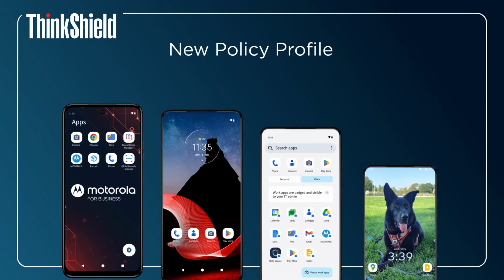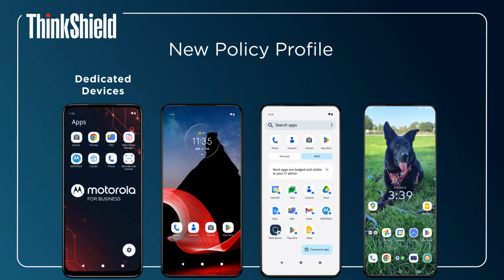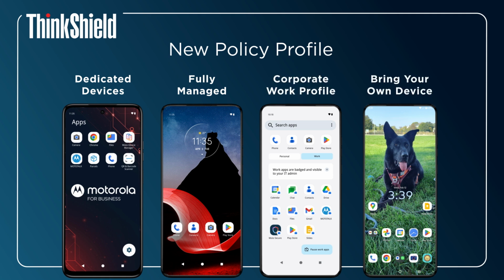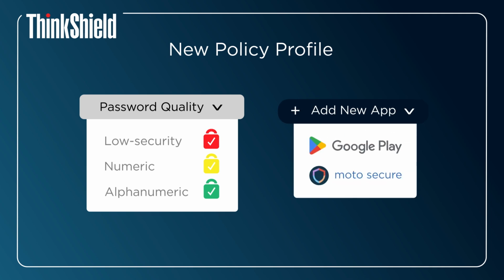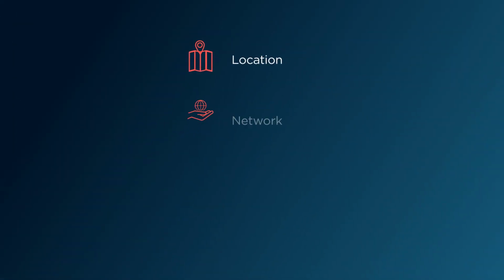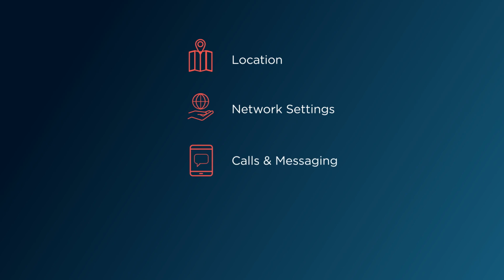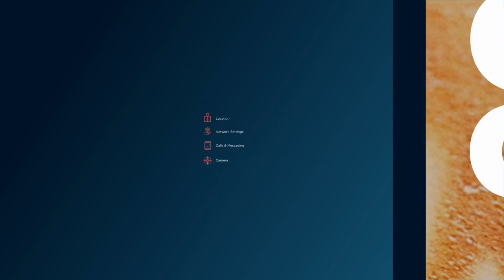Choose from different types of provisioning: dedicated devices, fully managed, corporate work profile, and bring your own device. Then adjust the password settings and select which apps are allowed or pre-installed. Set permissions for location and network settings, calls, messaging, camera usage, and more.